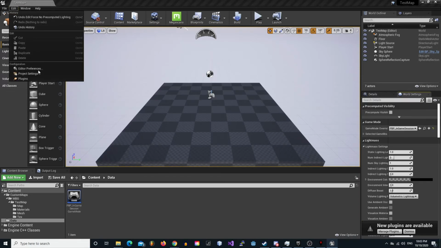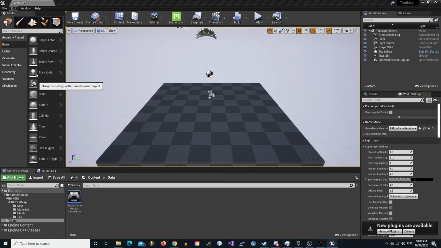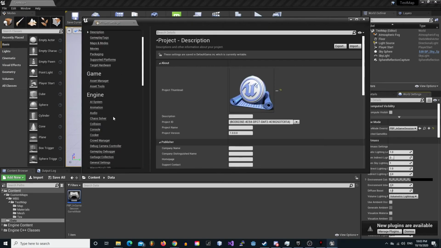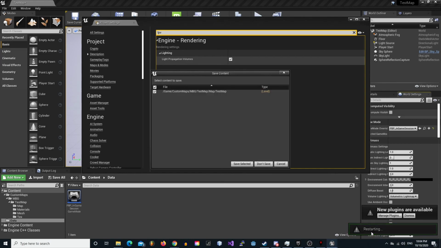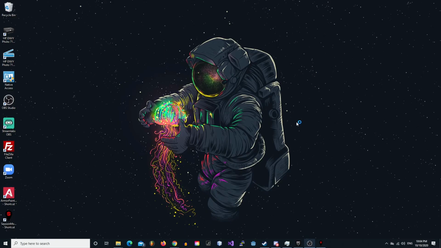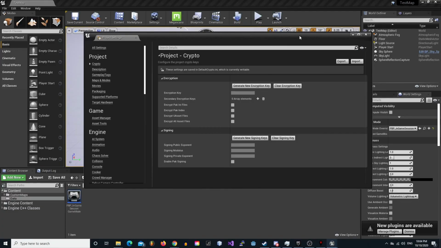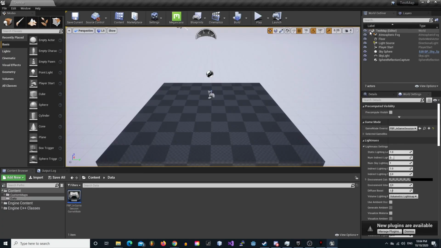One more thing to change is we're gonna go to the project settings, and down here we're gonna look for LPV, light propagation volumes. You need to check that on. It's gonna ask you to restart the engine, and just go ahead and do that. Just make sure you save everything. Once the engine has reloaded, it's gonna be ready for us to bring our assets in and start building our map.